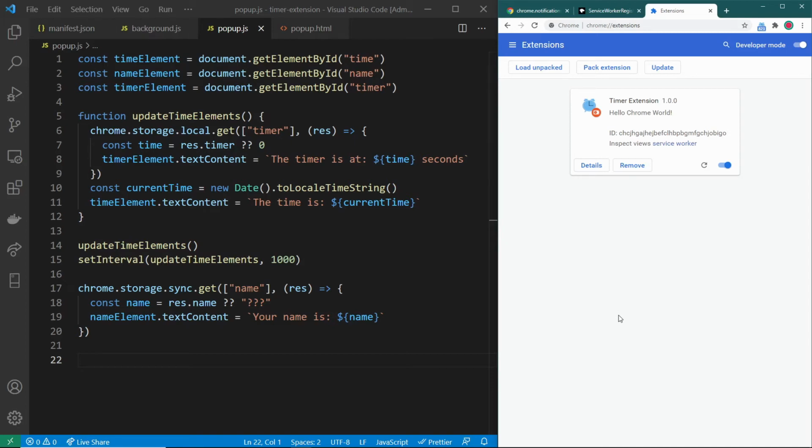Now we have a timer always running in the background, tracking the current time of our timer. But let's say that we want the user to be notified of when a certain time period has passed. For example, like every 5 or 10 seconds. Because they might not always be looking at the badge text, or they might not always have the pop-up open.